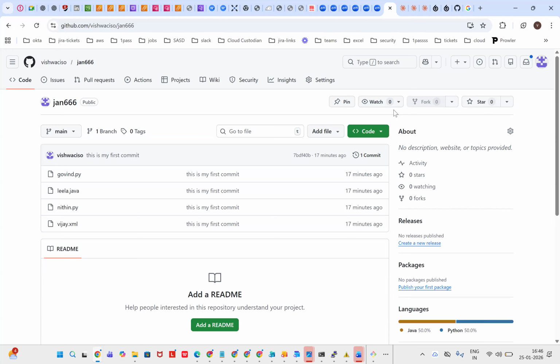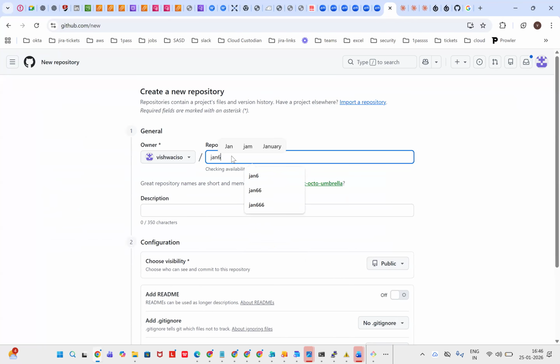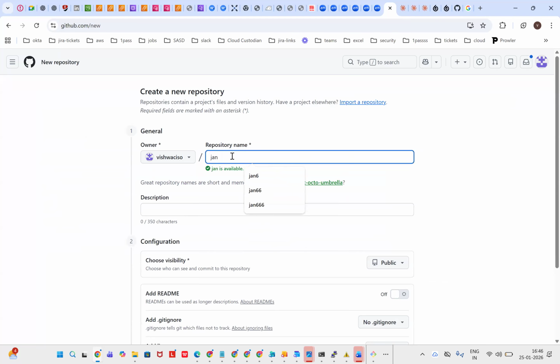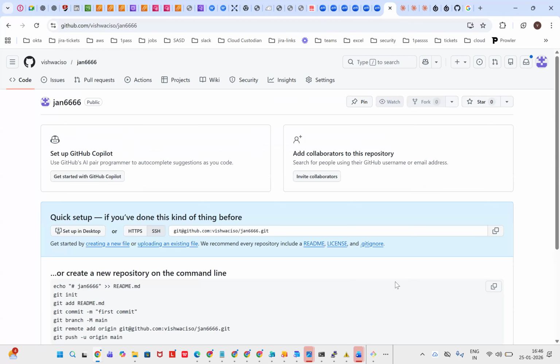Perfect. Now I will create one more repository, because I want to show authentication and authorization, which is a very important step for any user. Many developers, even experienced ones, face this issue. I will take the repository name Jan 6666. Now I will do one more create repository.